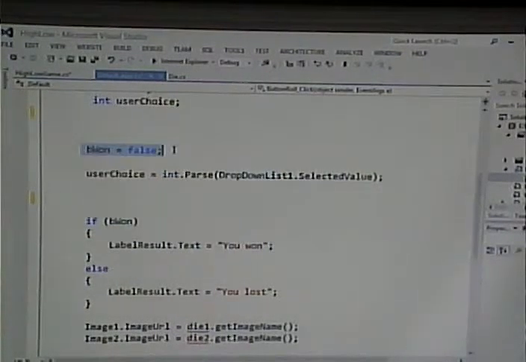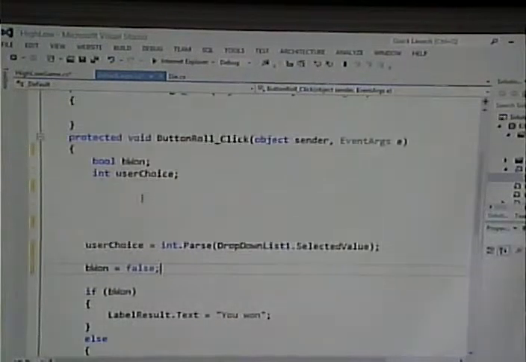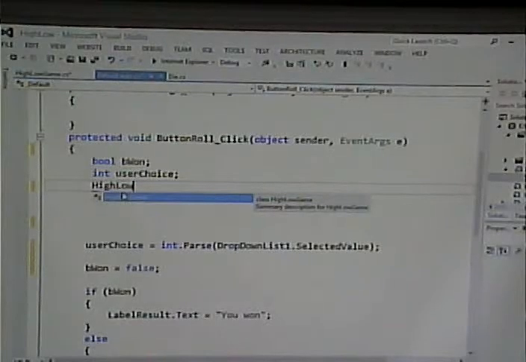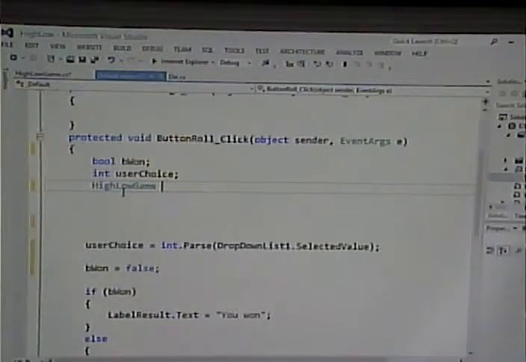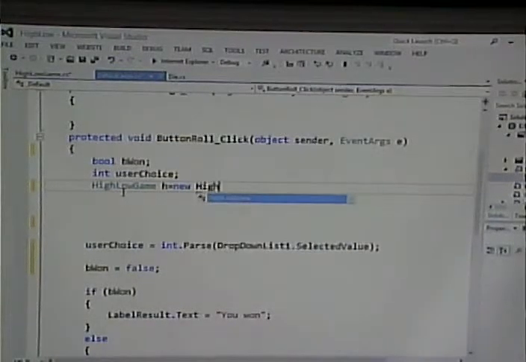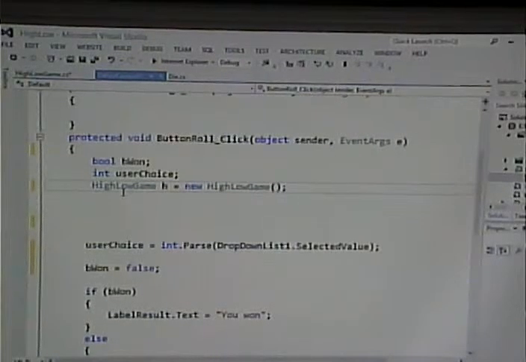Alright. All I'm going to need then is to create the game. So I'm going to say HighLowGame h equals new HighLowGame. In other words, this is my game, right? This is the user's game. There could be a bunch of games going on, but we're interested in this specific game. So I'm creating a specific game here.